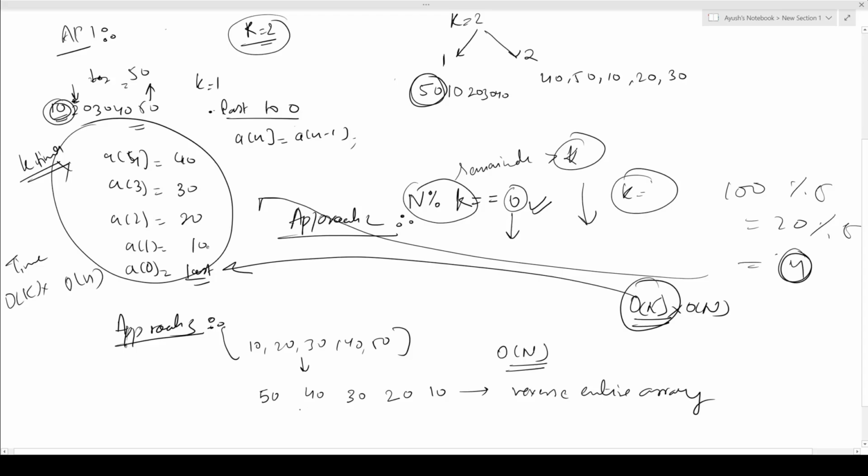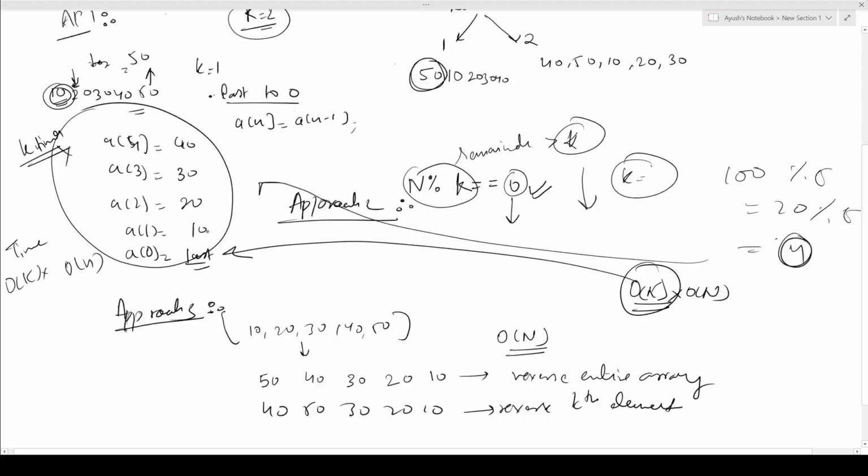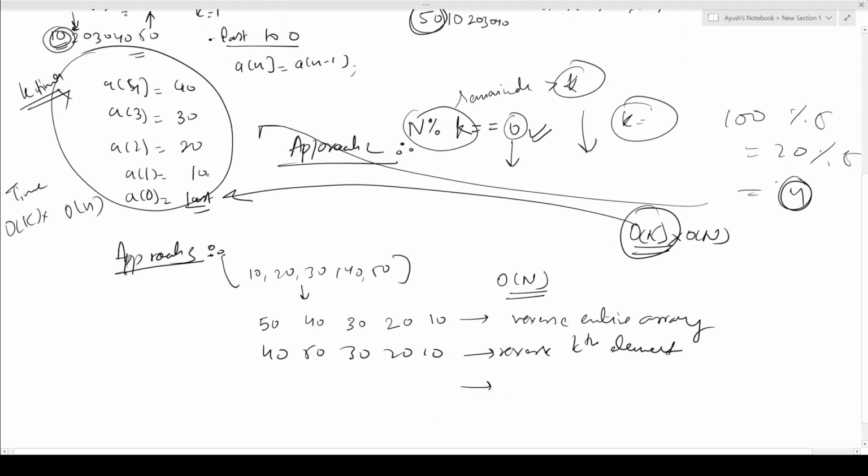The next step is that I have to reverse the first k elements. So it should be 40, 50, 30, 20, 10. Then I have to reverse the remaining n minus k elements. So it should be 40, 50, 10, 20, 30. This is my final result.